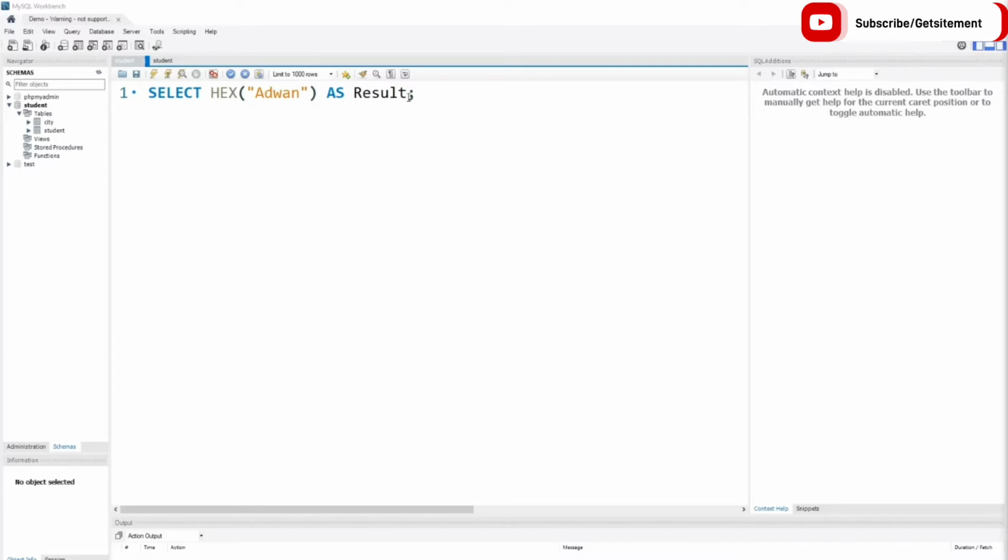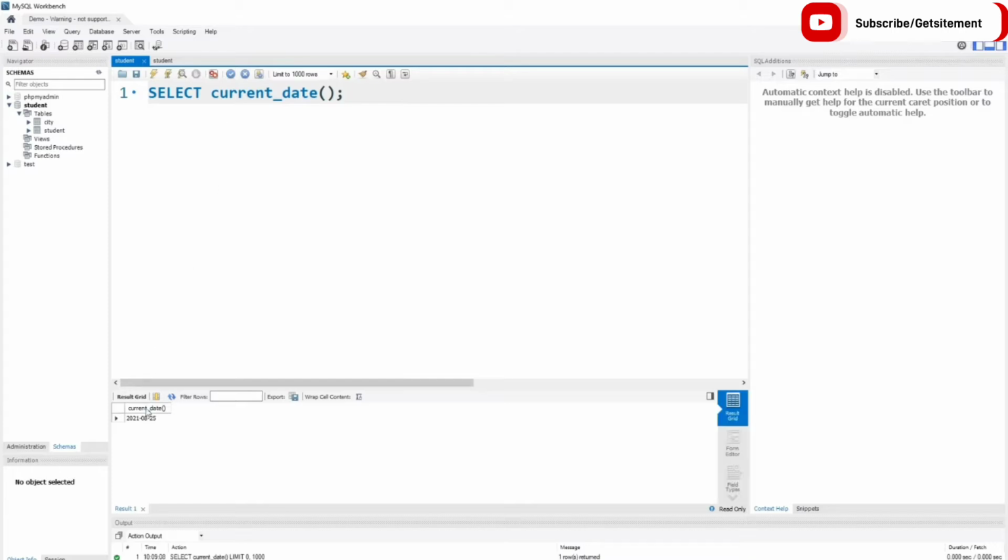So first, I'm going to remove the old code and type select current date. If I execute this code, here you can see it's written the current date. Whatever is written is not our local time; it came from the server. It's the server date. For now, we use a localhost server, that's why it's written our local system time and date.